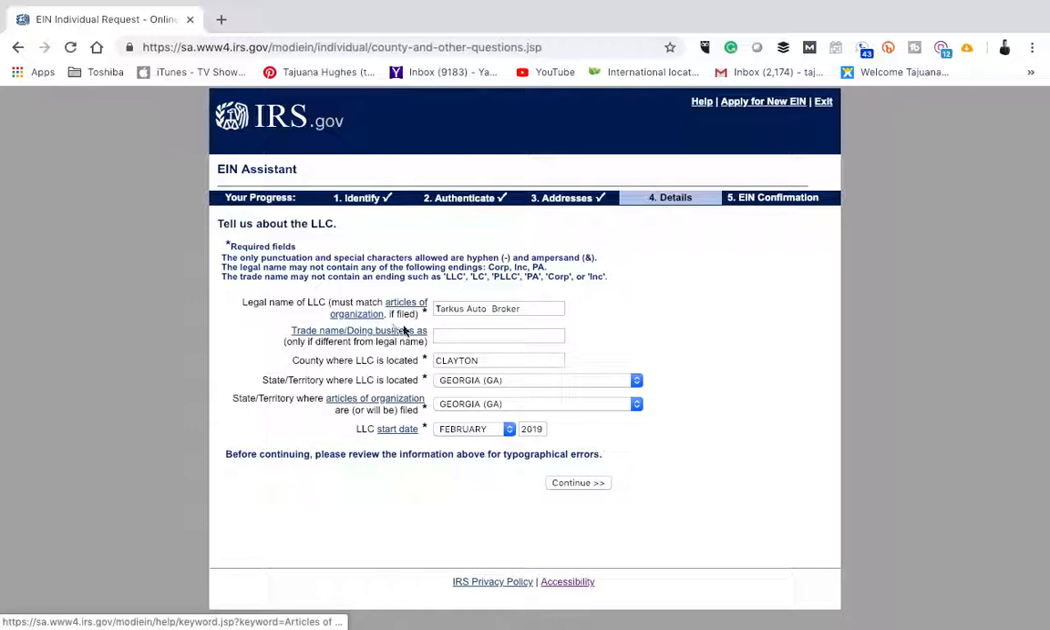So you want to look here for your company's name. If you have a DBA, you want to put it here. Then you want to look here to make sure this is the right county and the right state for both the state territory where your LLC is located and the state territory where your articles of incorporation are also located, okay? And then when the LLC started. So it started in February, so you want to make sure you put the month and the year. Then, once everything is complete, checked, and fine, you're going to click continue.